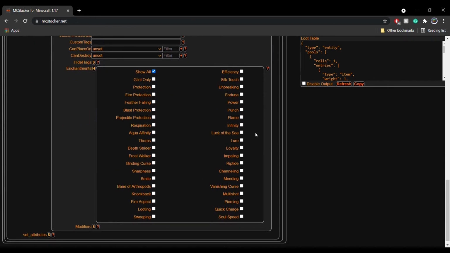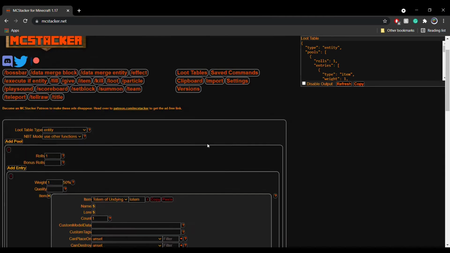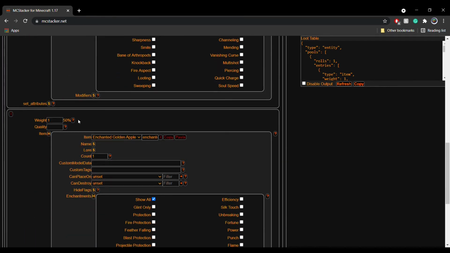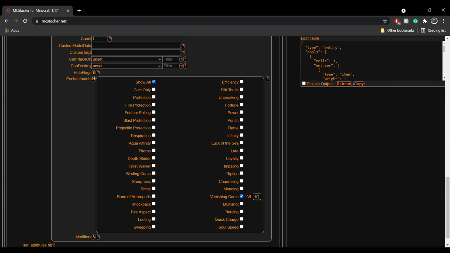This time we're going with vanishing curse, because, for fun, I seriously don't know why, but I like to do that. I want the item to disappear if you die. And after you do that, you're going to realize that you finished the loot table. Congratulations, you finished the loot table now. As you see, we have the code, disable input, and refresh and copy. If you go to refresh, it's going to refresh the code if a change occurred before copying.